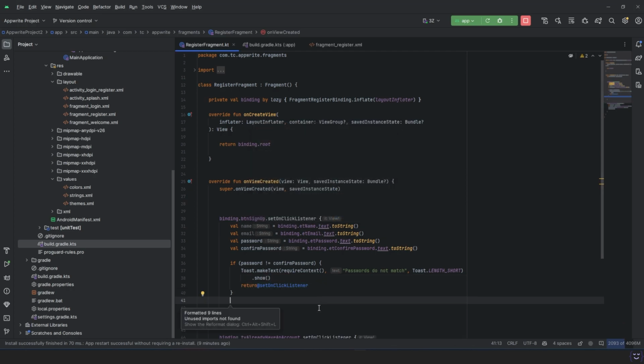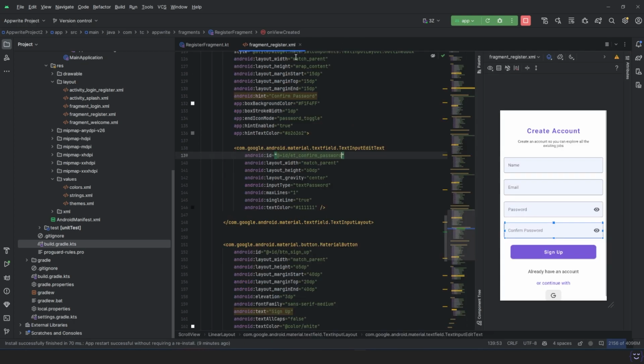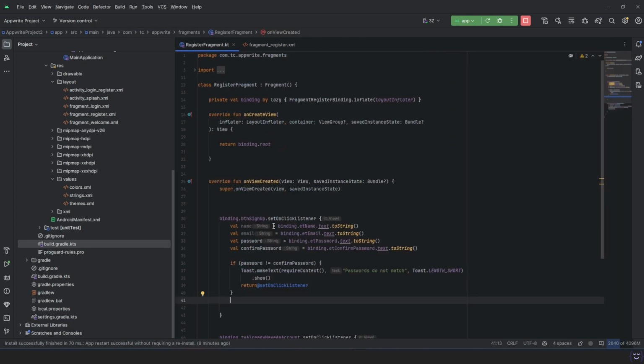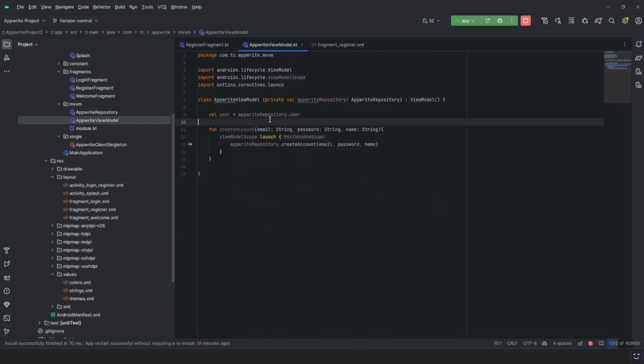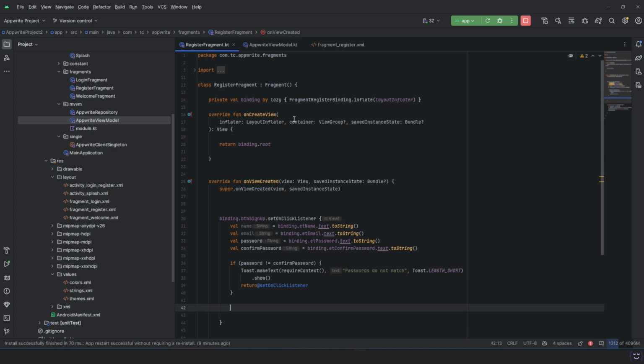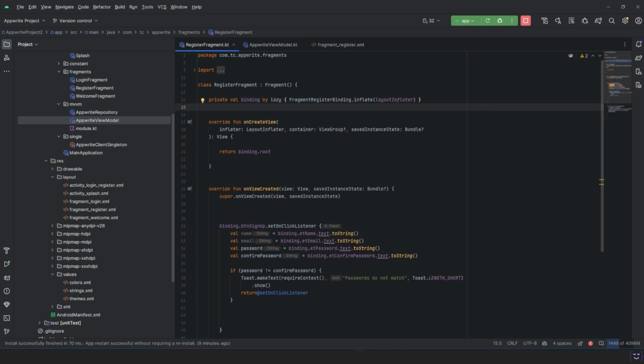Otherwise I could add many text watchers or show an error, set an error to the text input layout. I'm not going to do that right now. Let's just move on to creating the account. So we have our view model. This is this view model. Let's add it into this fragment.